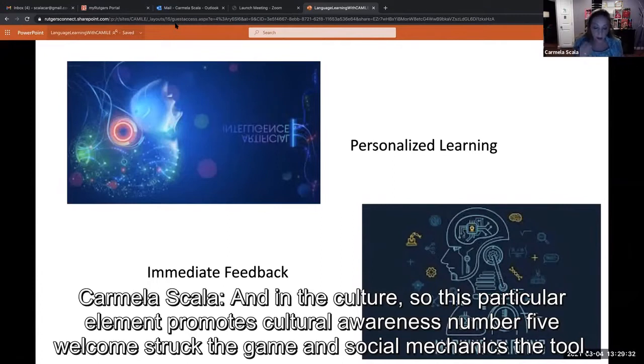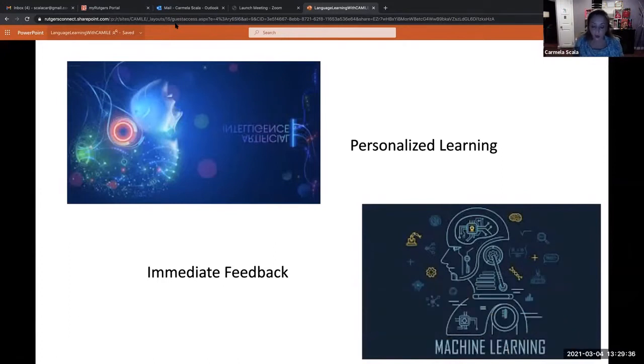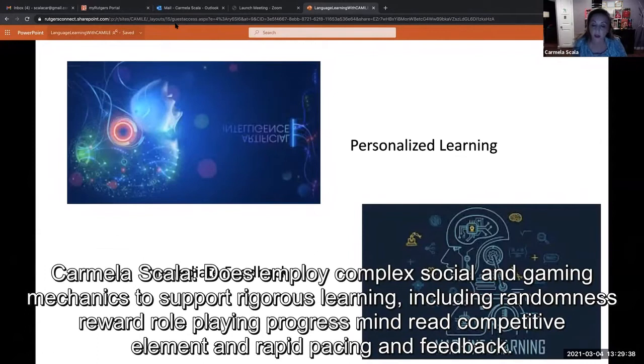Number five, well-constructed game and social mechanics. The tool does employ complex social and gaming mechanics to support rigorous learning, including randomness, reward, role-playing, progress monitoring, competitive elements, and rapid pacing and feedback.